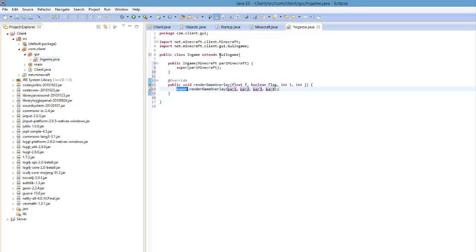we're extending GuiIngame. So what happens when we extend GuiIngame is this class right here that we're in, InGame, becomes a subclass of GuiIngame, and GuiIngame becomes our superclass. It sounds confusing, but really it's really simple. So all we're doing is calling the superclass, which is GuiIngame, and then calling the method renderGameOverlay in GuiIngame. Now notice that these parameters we don't have, so we're going to delete those, and then we're just going to put in our parameters.